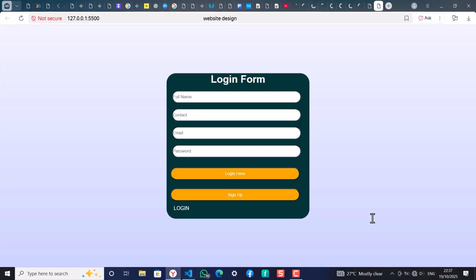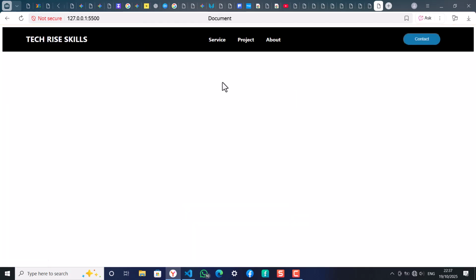So we have linked it. So after clicking on login, you will see that it will take you to your nav bar. So you can go back again and then click on login. You will see that it will take you to your nav bar. So this is our nav bar.